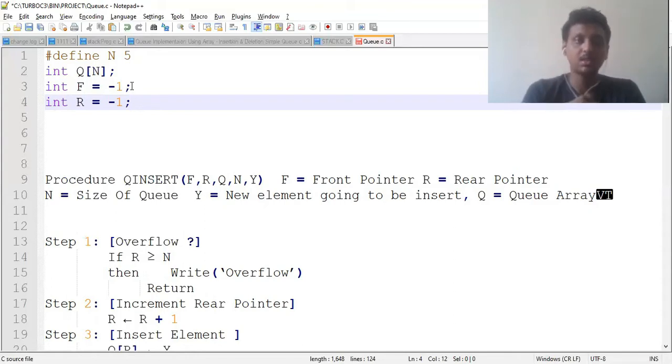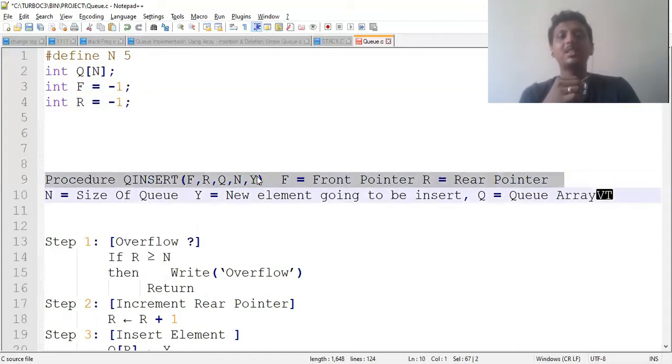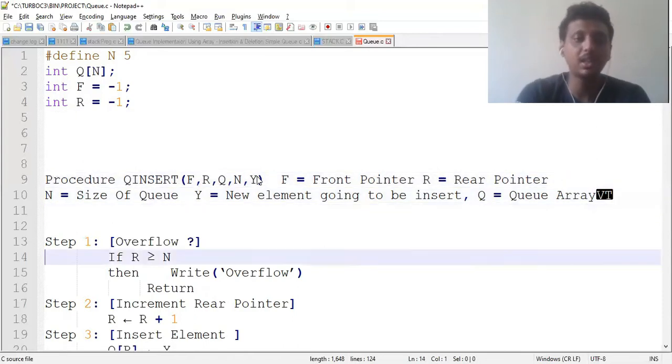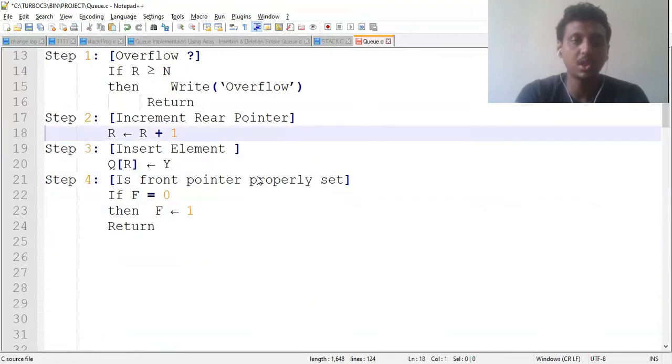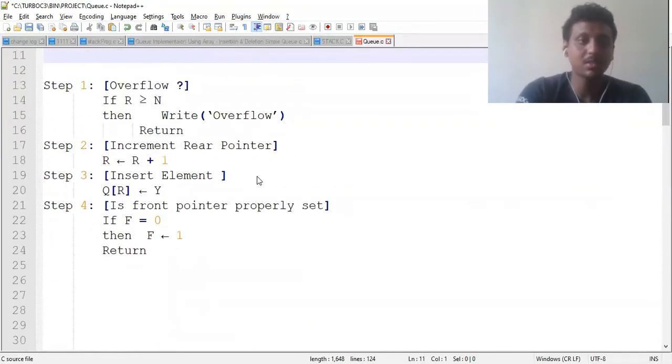Fine. Next, which element do I need? See, F, R, Q, and Y. So one element is left, that is Y. Y is the variable that I need to insert, so I'm not writing it as a global. So let's start making a function after watching these keywords.